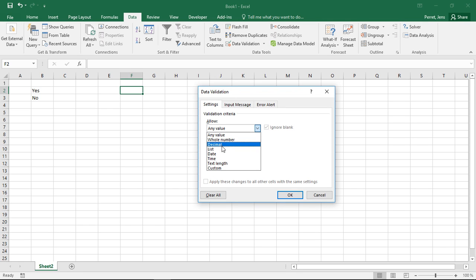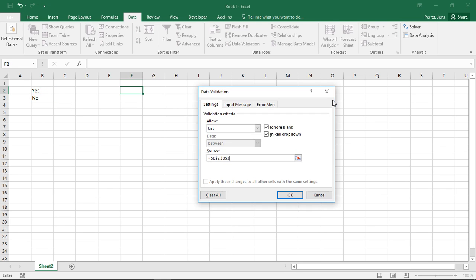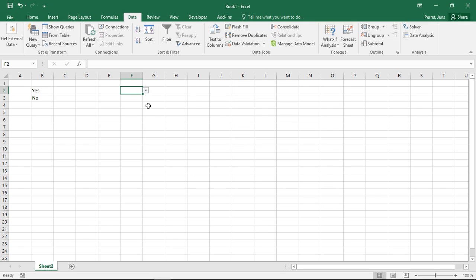If I now go down here to list, this actually means I want to have a drop-down menu. Then I only have to define at source where the options are situated. So here I'm selecting yes and no, those two cells. And I click OK. And I see I have here the symbol on the right, which signifies a drop-down menu. And if I click this, I see here my two options, yes or no.